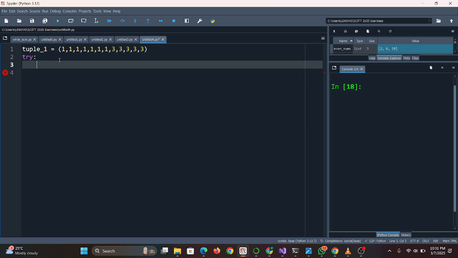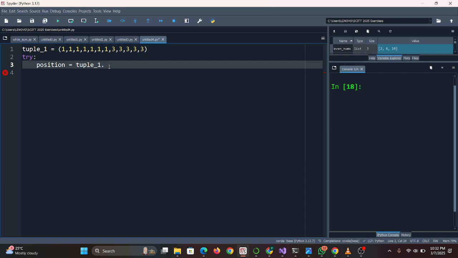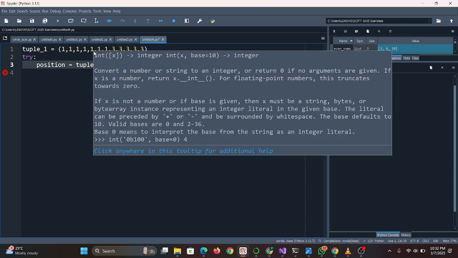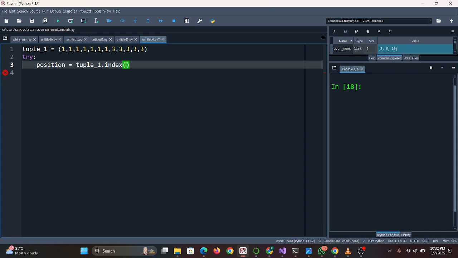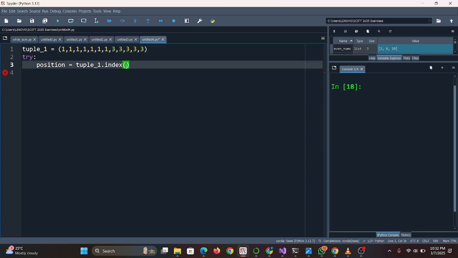So we would like to initialize a variable called position, and then I'll use the index method. Our variable is called tuple1, so I'll invoke the index method, which is an inbuilt method in Python. I need to pass in a few arguments: first, the element whose index position I want. I'd like to look for 3, for instance, and I'll put it in there.